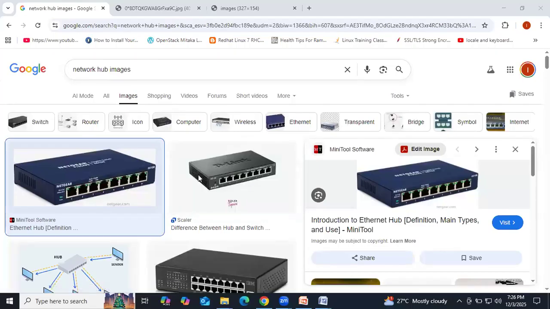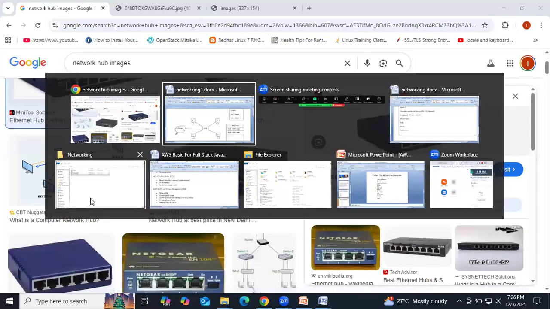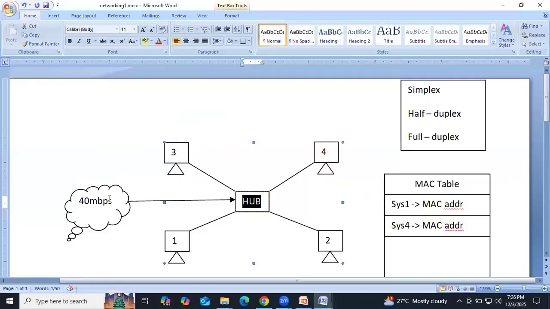So how are we going to connect? Like this. Got it, guys? So this is a hub. We have different brands, Netgear, D-Link. Assume this is a hub. So we connected a few machines with the help of the hub. This is one total network.